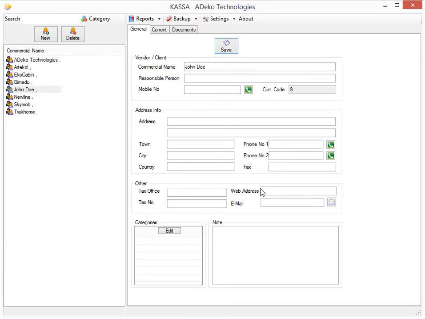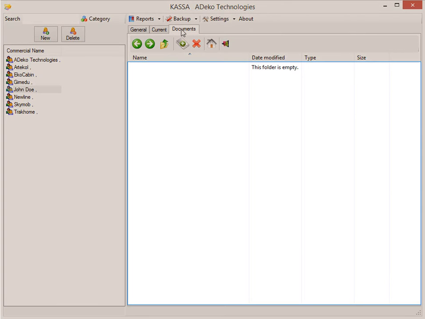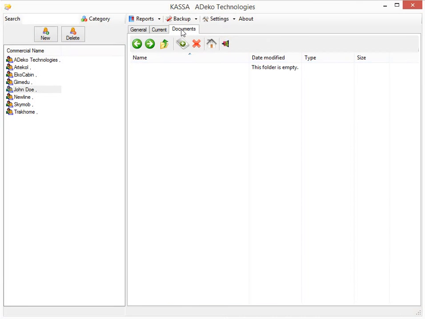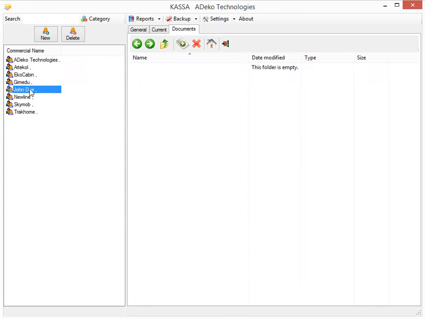Now let's examine the Documents tab. Everything from photorealistic renders to projects and the bills will be saved here if we run ADeko from a customer's Documents tab. As each customer has its own Documents tab, this helps us to remember which file belongs to which customer.